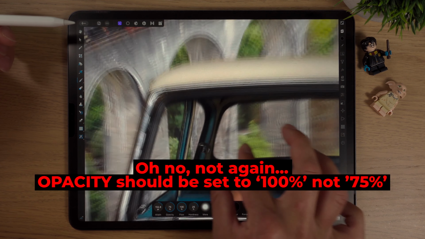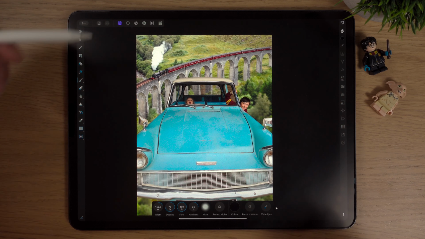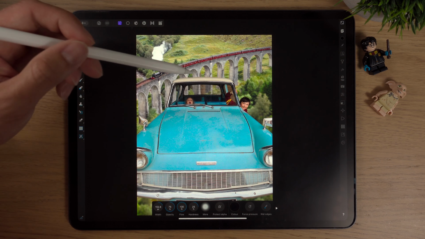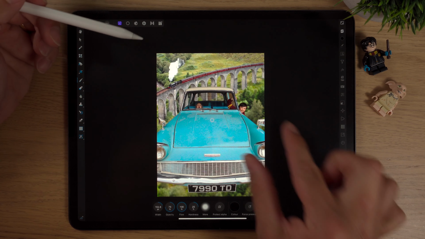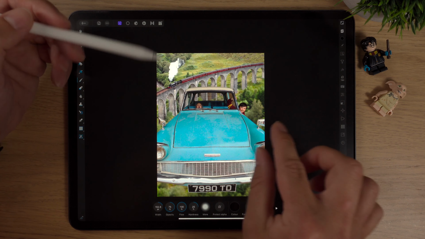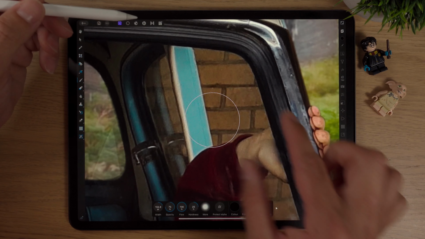One finger to deselect. And we're almost there. Just 3 wee more selections to do, and this here is really coming on. I'm really happy with how this is looking.